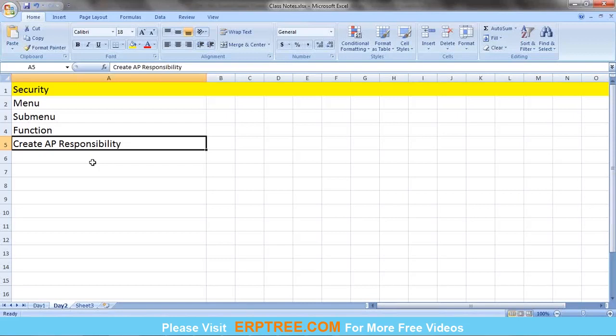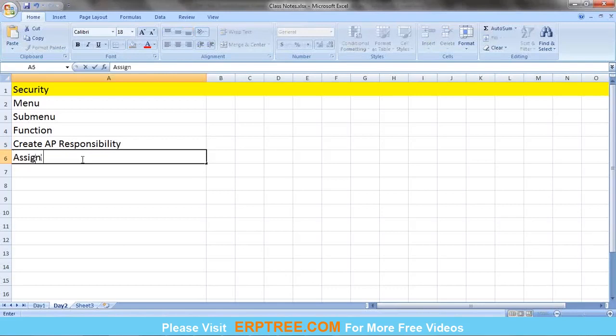It's all about entering the date, description, amounts, or currency specification. That is what we have to assign. We'll create a responsibility by selecting a menu, submenu, or function. After that, if it is a GL related responsibility, we may assign only the primary ledger. If it is related to a subledger application, we'll assign the primary ledger and operating unit to the responsibility.